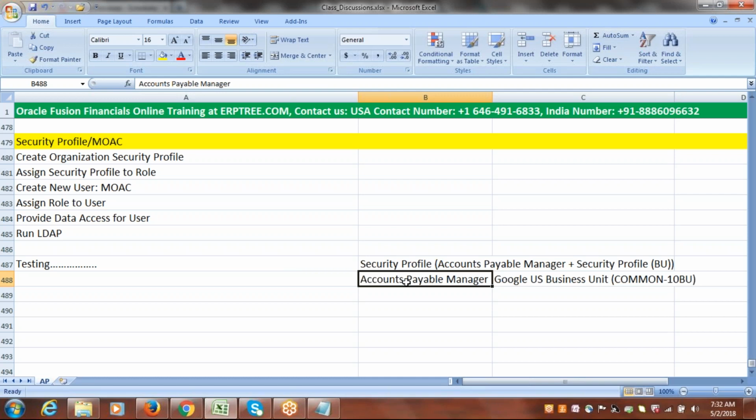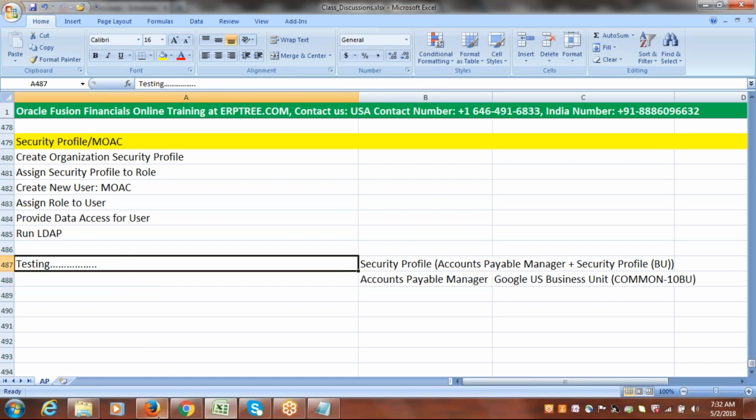Okay, so that's how it works. The security profile will take the data set concept. That may give you an understanding of it. Still, if you have any questions, we can definitely discuss. The security profile will take precedence over the data access for the user, right? Yes, exactly.